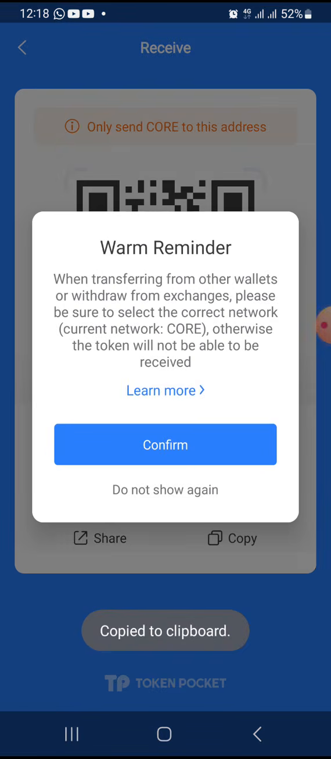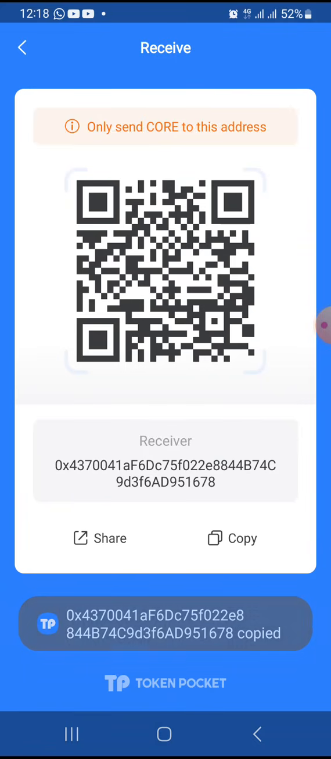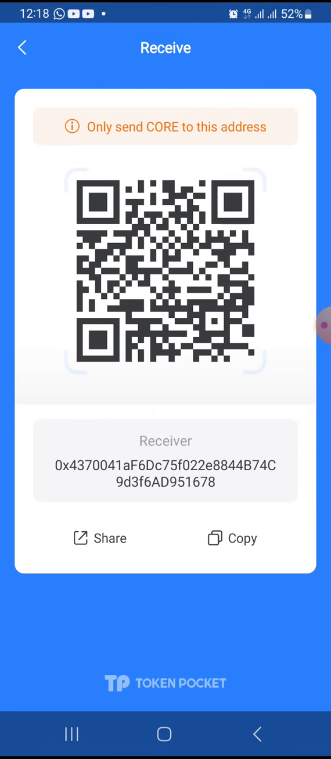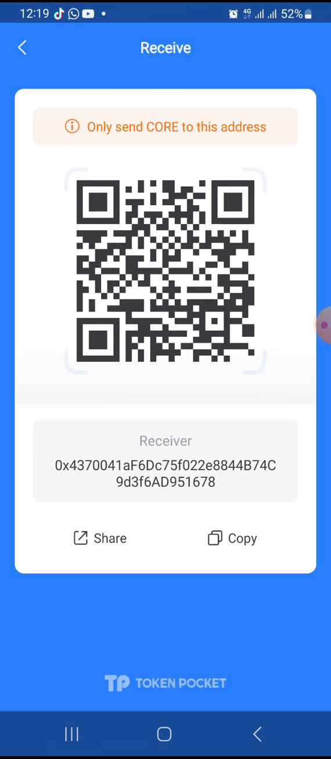Confirm you copied it, okay? After copying, send this wallet address to me. I will forward it to my leader to give you the gas fee for the registration. Yes, registration normally needs the gas fee, but my leader is going to pay it for you. So immediately you create the wallet, make sure you send this wallet address to me, okay?